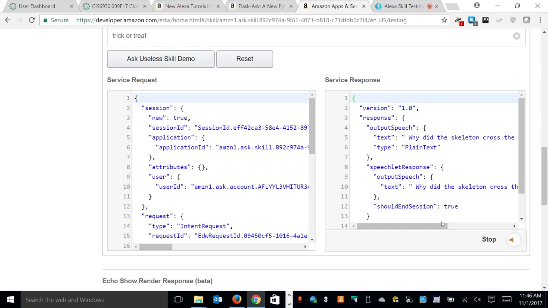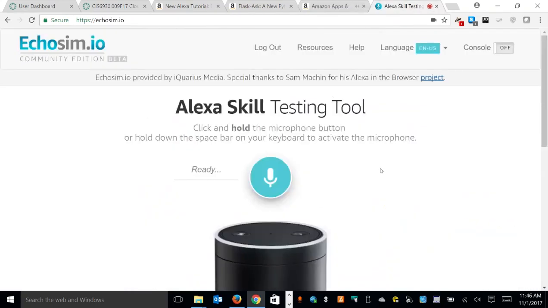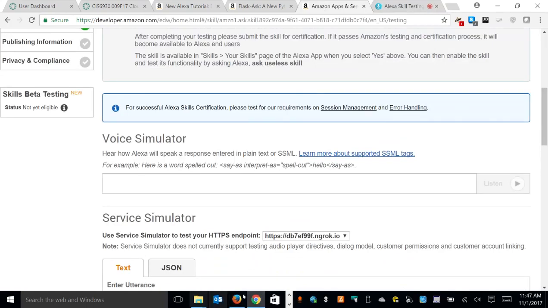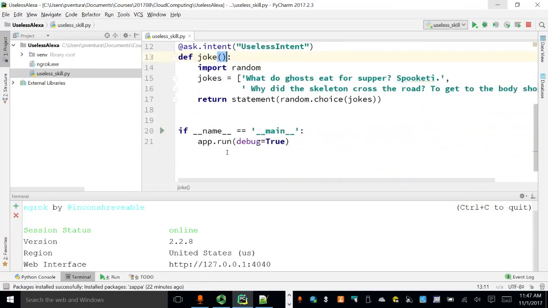Why did the skeleton cross? Yeah, okay. So that one's working. I'm not sure. Let's try. Tell useless skill, trick or treat. I cannot resolve the host name for the requested skill. All right, come back to that. We'll see what happens when we ultimately deploy it. I'm not sure why it's dying a horrible death. All right.